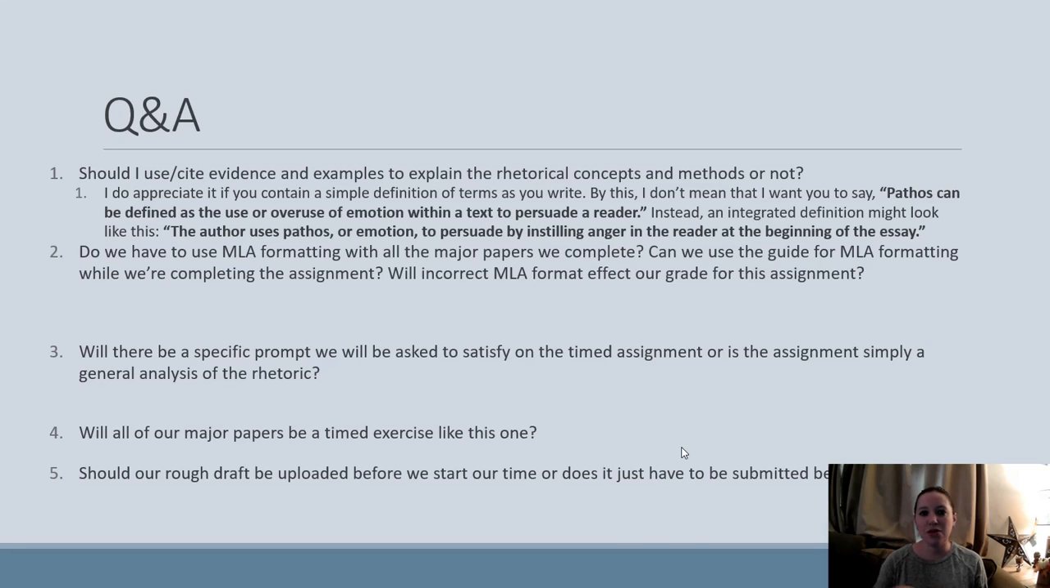So saying pathos is here, you can see that Boylan uses it by this, this, and this. Okay, so that's more what I'm looking for as far as an outside source being used. You'd pull more from Boylan's essay.